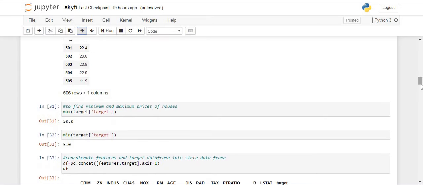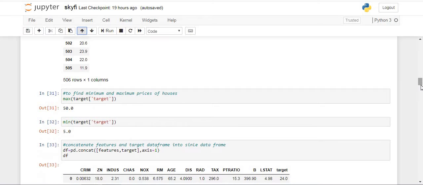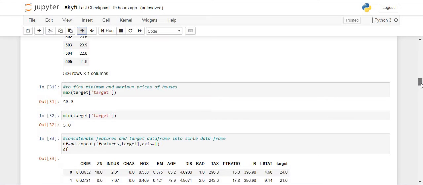And next we can concatenate the features and target data frames into a single data frame. We have to set the parameter axis equal to 1 for this to concatenate by columns. By default in the system axis is equal to 0, which concatenates by rows. And for this we can see the output here.